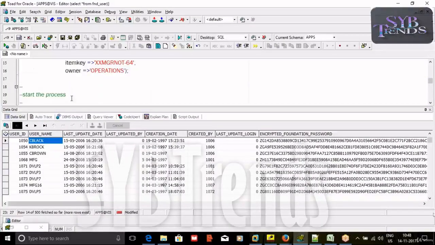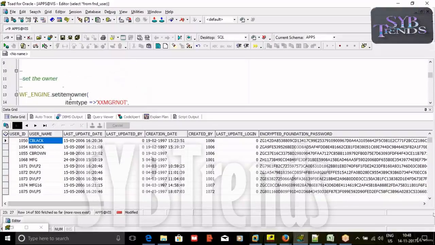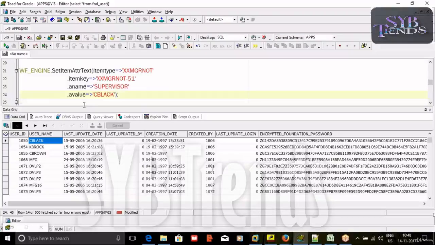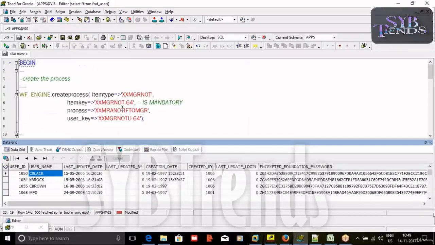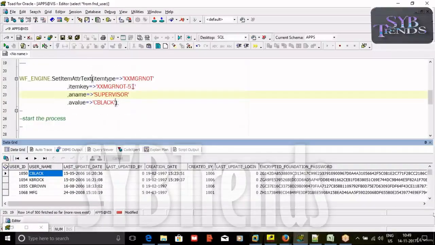So place it here after setting the owner. What is the purpose here? Assigning the item attribute values. Now what is the item key value? 64, right? 64.